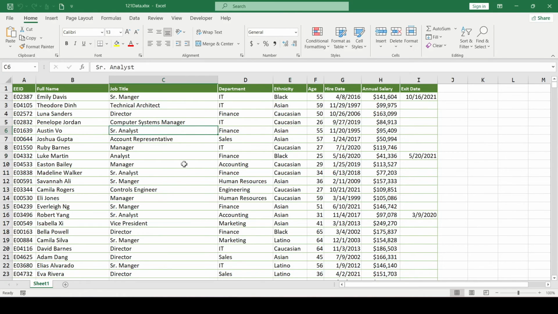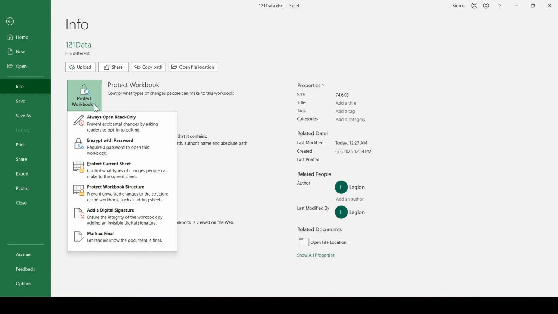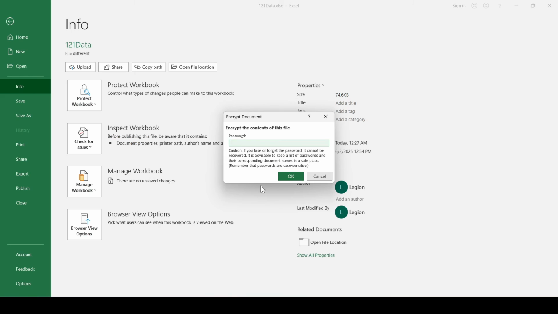Okay, now the second way. Go to File, Info, Protect Workbook. As you can see in this menu, we can protect the Excel document more flexibly. We can protect the current sheet, protect the document structure, or simply add the password to open the document.